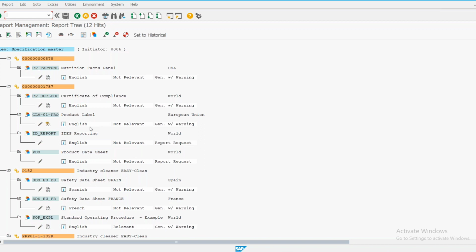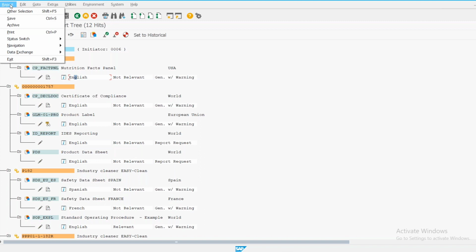You can click anywhere, but you click on that generated with warning, in the first, yeah, below. No, not that. In the nutrition facts panel it is written, no. Below that, on English also you can click. No, not that. On English, yes. Click on that. Now go to report. On top, all the menu options are there, no. There. Go to report. Status switch. Okay, next click on accept.